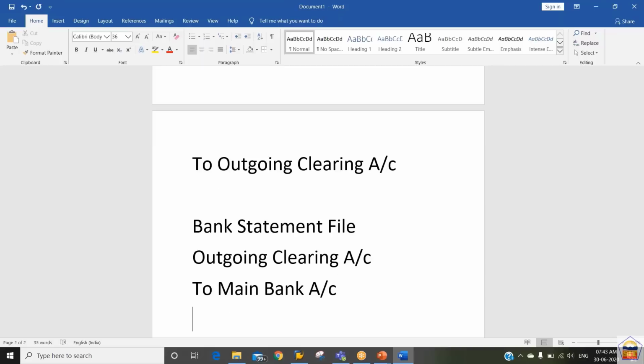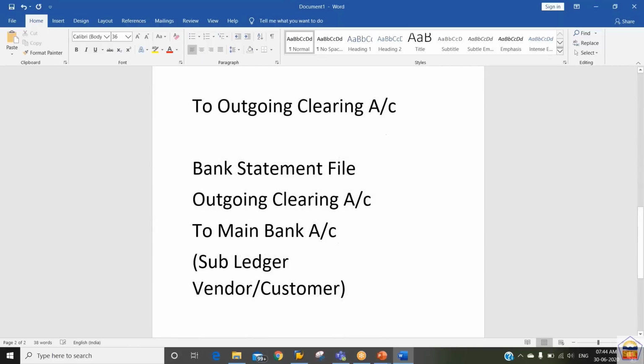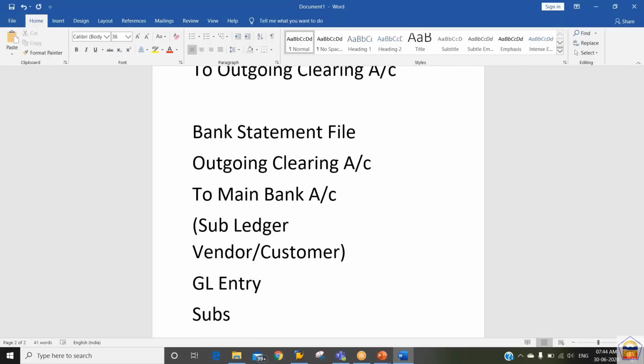So here we have a subledger entry. What do I mean by a subledger entry? When you have your vendors or customers, that is considered a subledger entry. In the EBS we have two types of entry. The first is the GL entry, or I would say the bank entry, and the second is the subledger entry, which applies when you account for your vendor or customer payment, incoming payment or outgoing payment. So this is the subledger entry we have seen.